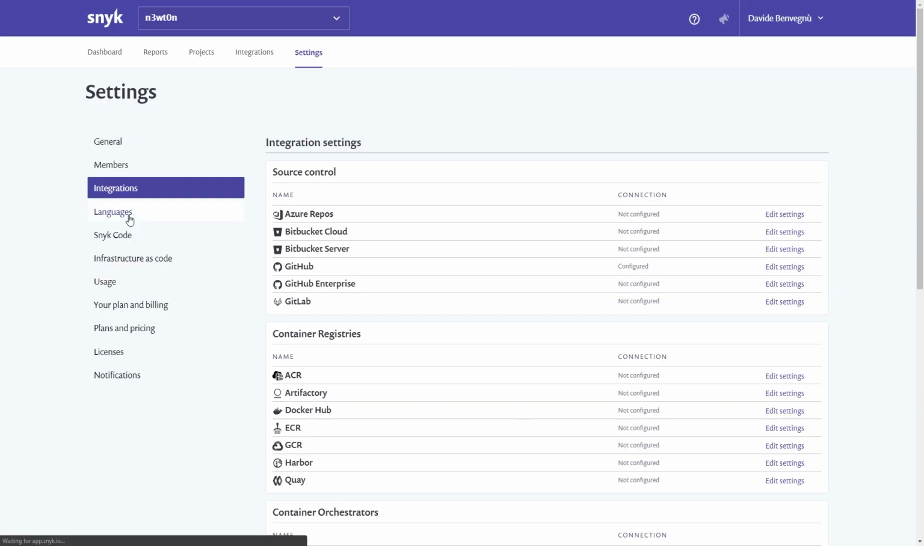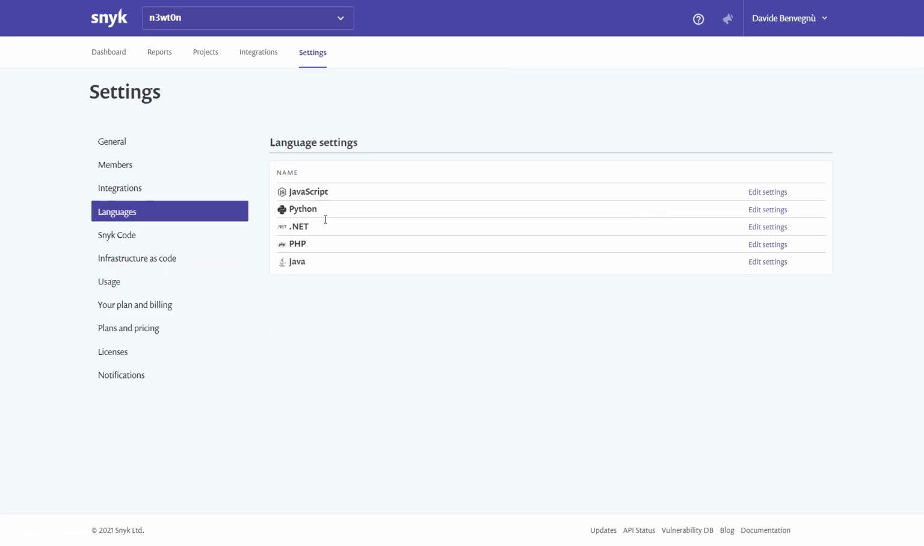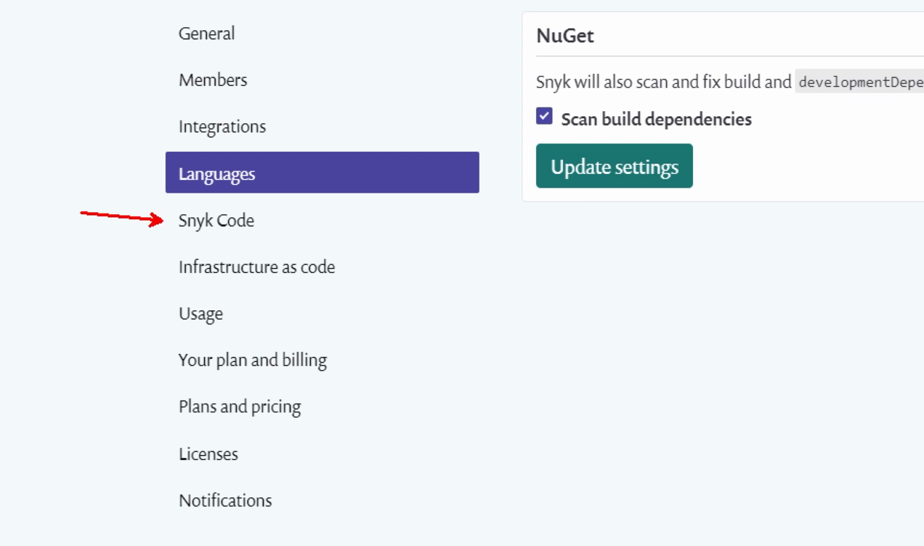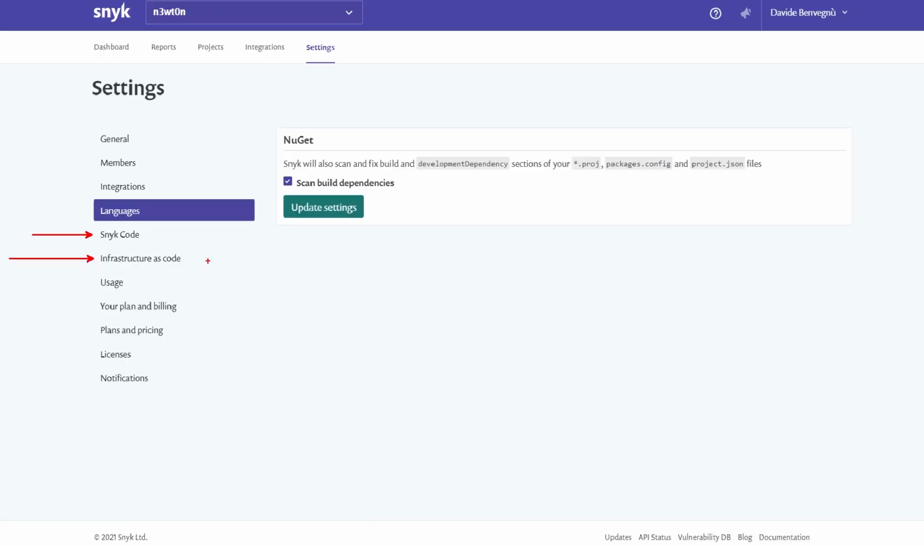You can customize the behavior of the tool for the different languages. Then we have this Snyk Code and infrastructure as code, which is where you're going to enable, as we've seen before, those features. And finally, a pro tip.